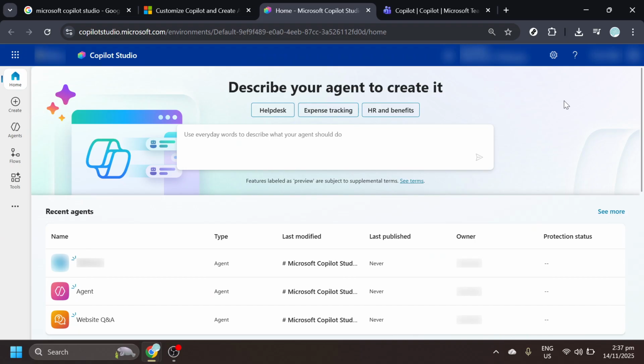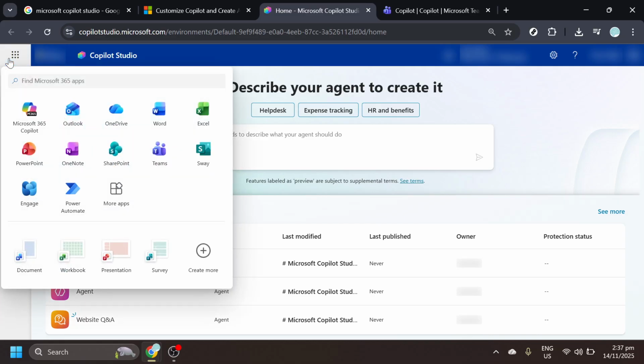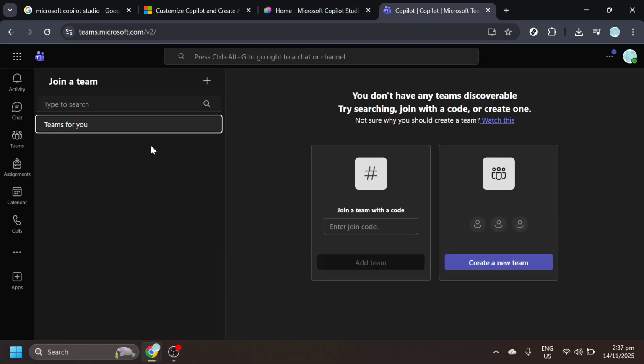Now that you're signed in, locate the App Launcher, which is essentially your gateway to all the apps within your Microsoft ecosystem, and select Teams. This will direct us to Microsoft Teams, where Copilot's capabilities are integrated and where the real magic happens.